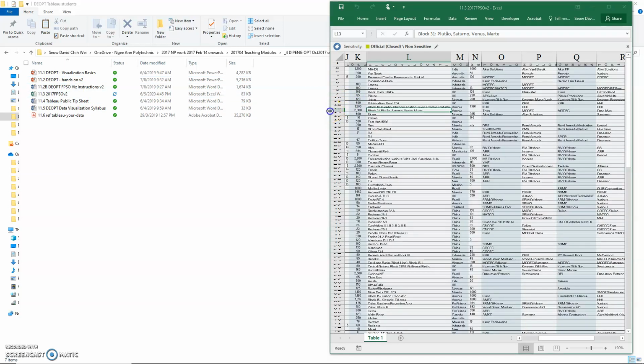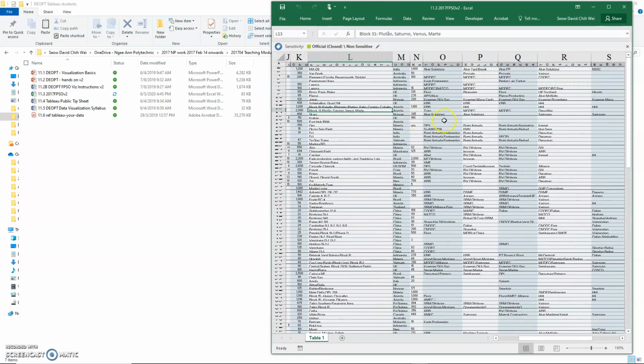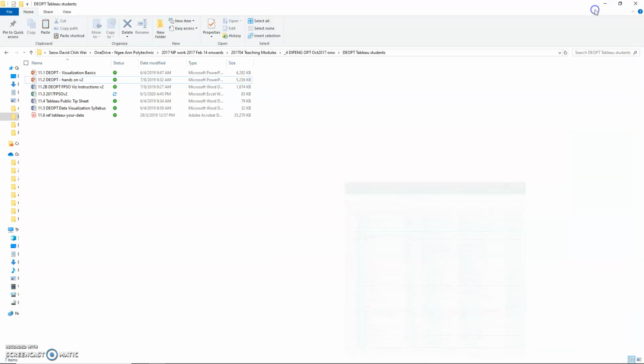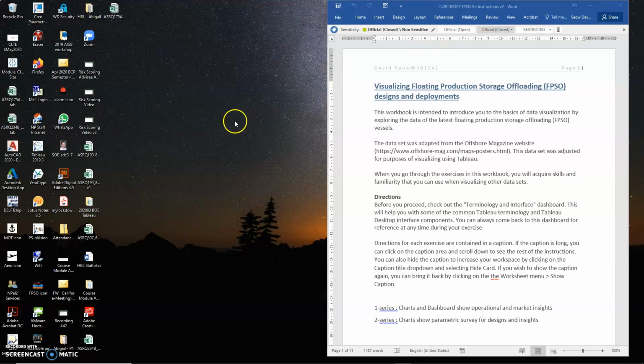This is actually prepared from a PDF file on the Offshore Magazine website, so I'll just leave it as it is. I will not go into the details of how this was prepared, but I'm going to do the Tableau exercise. So once you have downloaded Tableau, you click to open it.